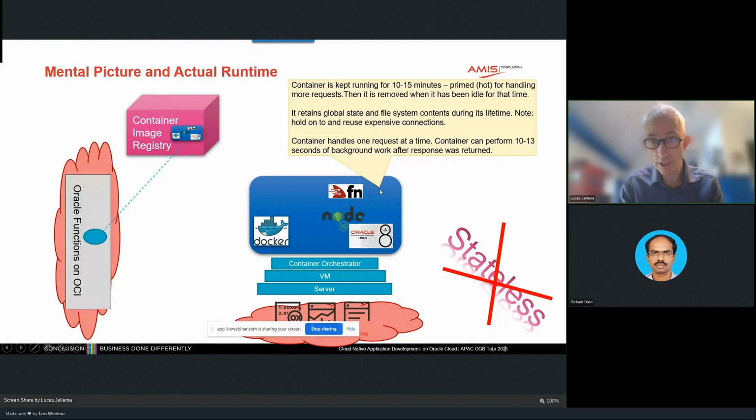And by the way, once the container is done processing a request, you will have about 10 to 13 seconds before the process instance is no longer available. Maybe this is too much detail.